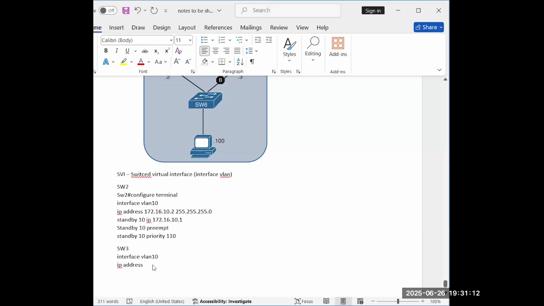What is the priority number of the primary switch? Primary is 110. I'm going to configure the backup with the lower value. Okay. So first, how will we decide that switch 2 is the primary?